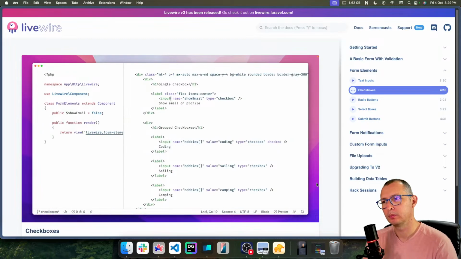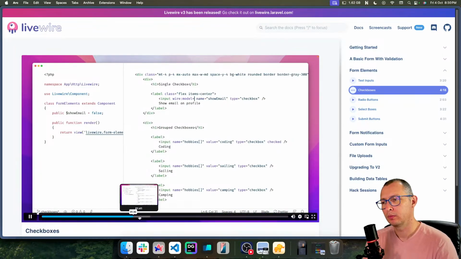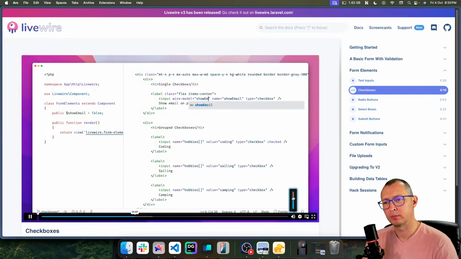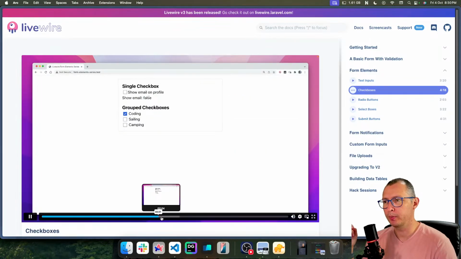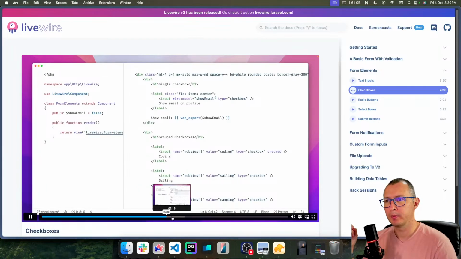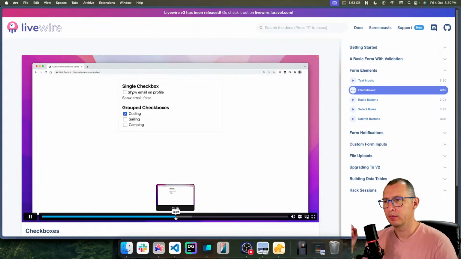Then on our input, we need to set wire model equals show email, and that's just a boolean. You can see when it's set to false, the checkbox is unchecked. And when we check it, the value becomes true, unless you want its value to be something other than true. Let's check our show email checkbox, and now it's back to the way it was.